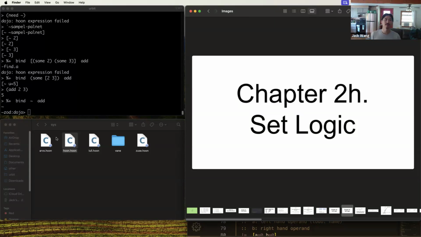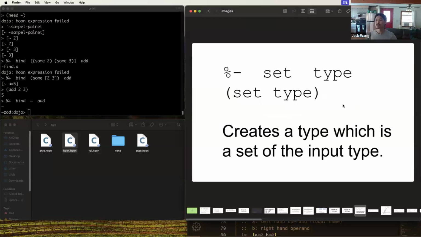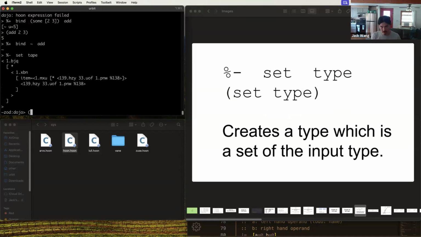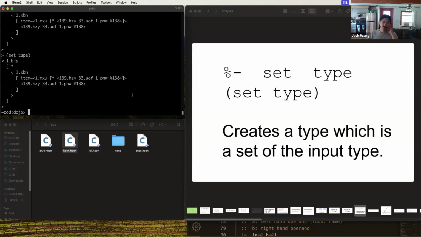A set is an unordered grouping of data. In contrast to lists, which have an order, sets are not ordered, and sets maintain that each piece of data in them must be unique. Just like the term list, the term set is a mold generator. It takes a type as input, and then it creates a new type. So if we want to make a set of tapes, we write set tape.